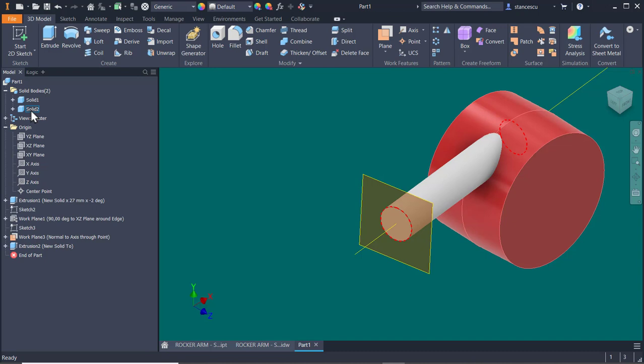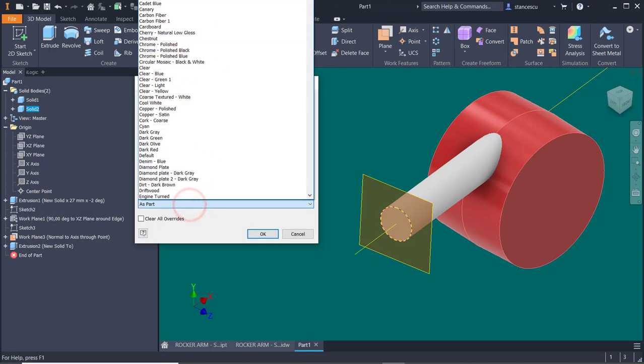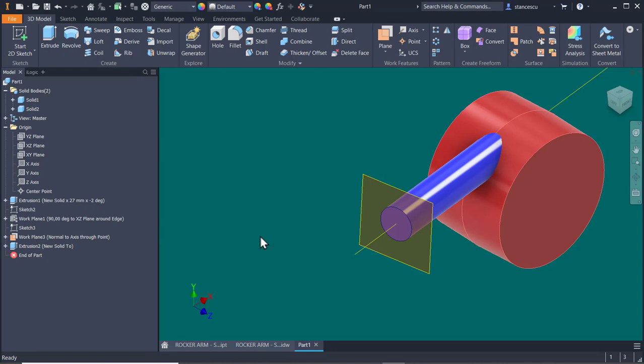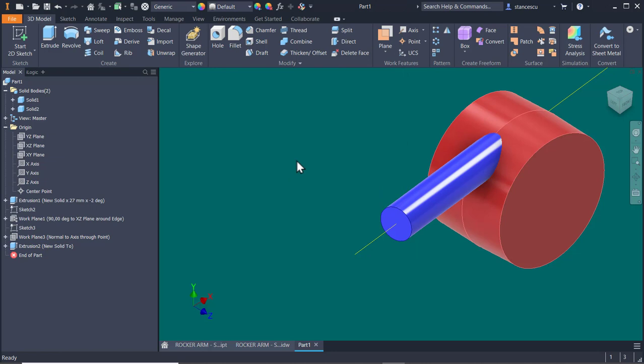Okay, this second solid must be blue. I apply blue wall paint glossy. Okay, I don't need to see this. Instead, I want to place a point on this face at the intersection with the axis. We'll use this in the future.